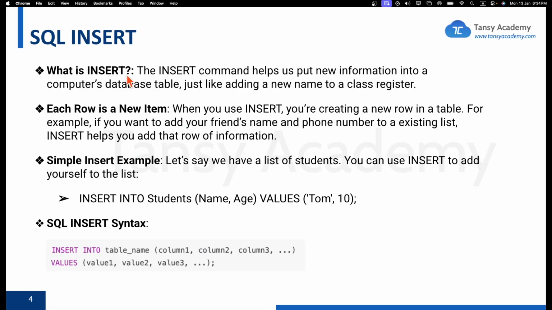So what is insert? The insert command helps you put new information into a table, right? We have seen how to create a table, so now after creating a table, how do you actually add data? You use the insert command to add new data to your table. And each row in a table is like a new item.